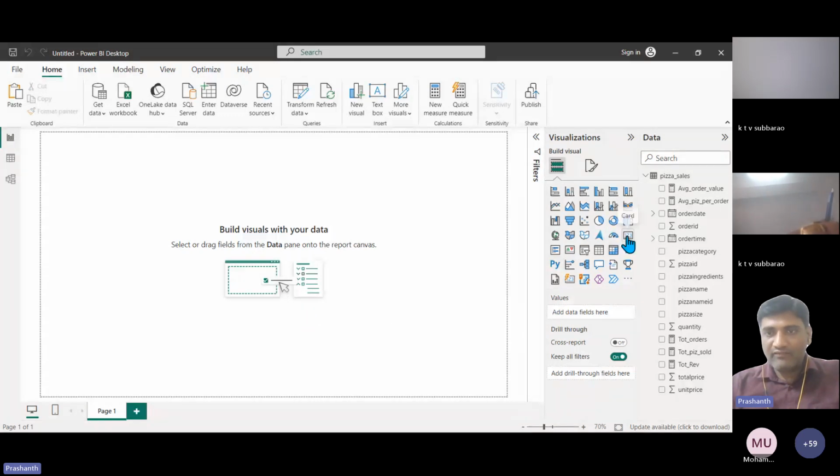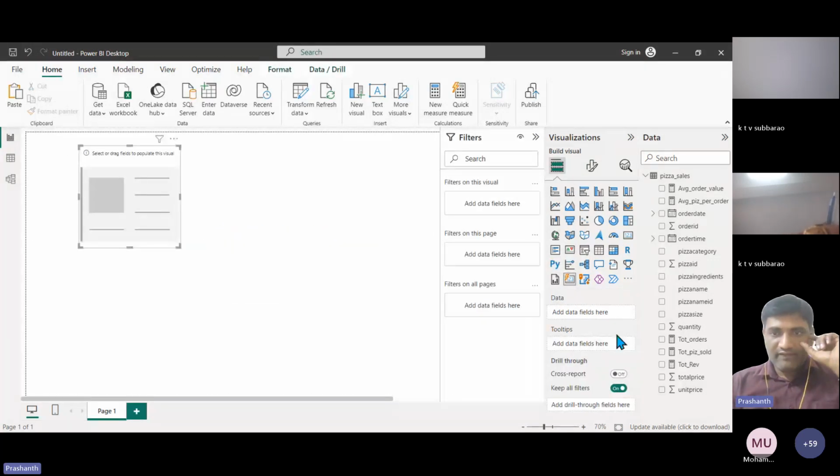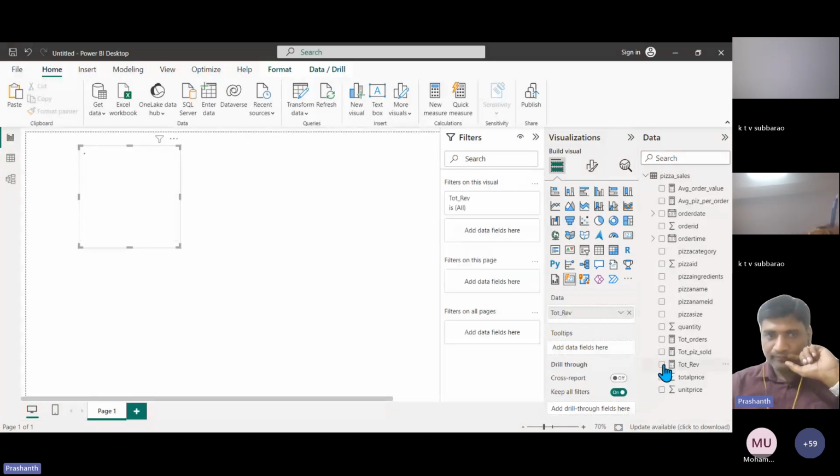Previously we have used card, right? Now I'll use new card. Here it is. I'll click on this. It is asking me to enter the data. I go in order. So the first one asked is total revenue. The difference between card and new card is that earlier for each and every value we had to create a new card, but now new card will give you permission to add all the values at once.